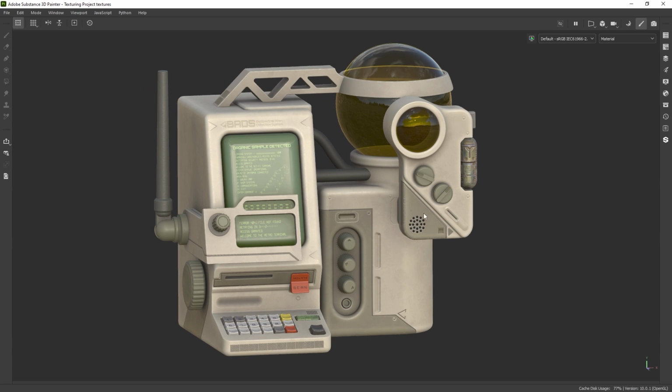And then we're going to wrap up this entire series with a couple of extra layers to add a bit of dust and general dirt and wear and tear on the overall asset. And then we're going to jump into the final render, which is going to be really cool.